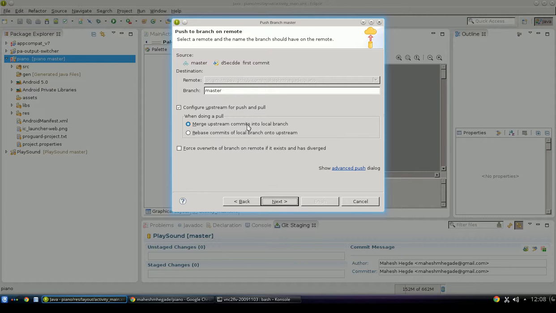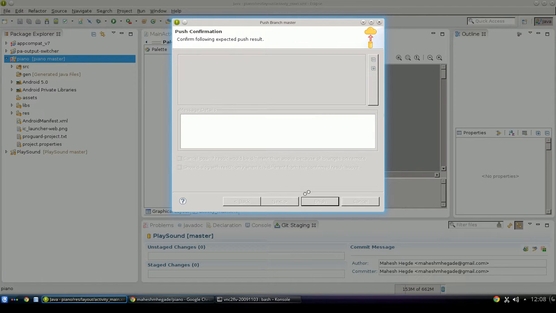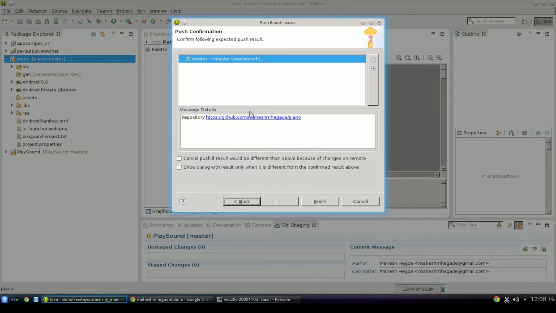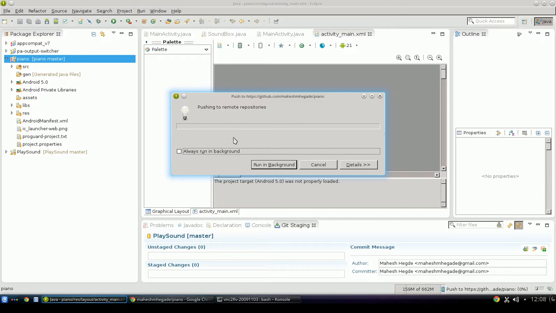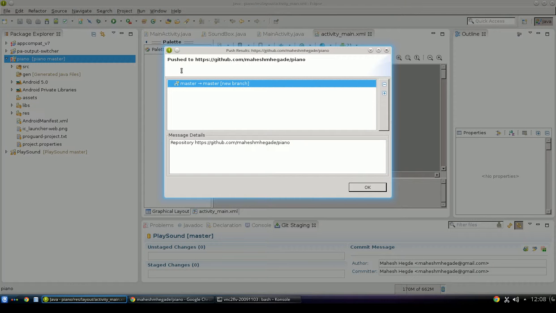So I will merge upstream commits to, I have to rebase my local commits to a branch onto upstream. So it will take some time. So it has got this repository link. My local master will be merged with the remote master. So once you choose finish, it will take some time and your local changes will go to your remote branch. So you can see it's pushed to the remote branch.